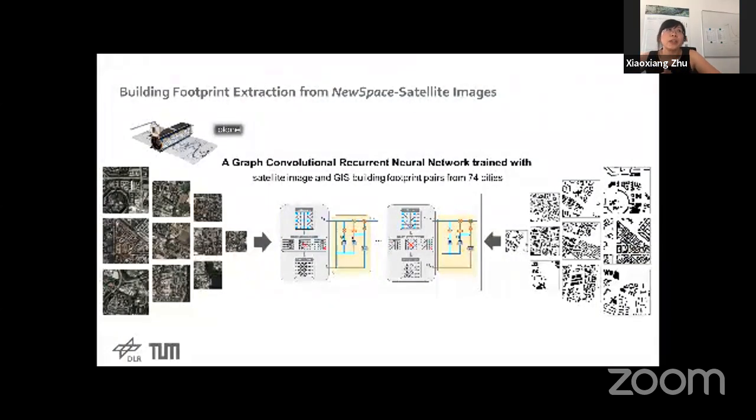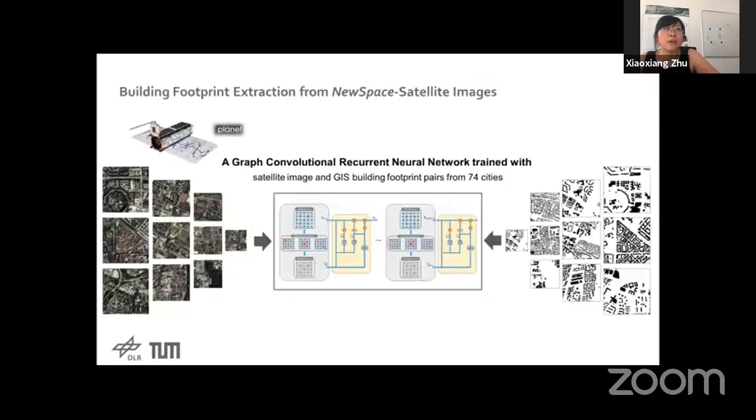So how do we actually get building footprints from this type of data? Here we are using what we call graph convolutional recurrent neural networks, tailored to this task. To generate the training data, we have pairs of satellite images and building footprints from 74 cities. According to the method, we're using convolutional networks to extract the high-level features, then using a graph to connect the contextual information. And then we're using a recurrent module to progressively improve the results.